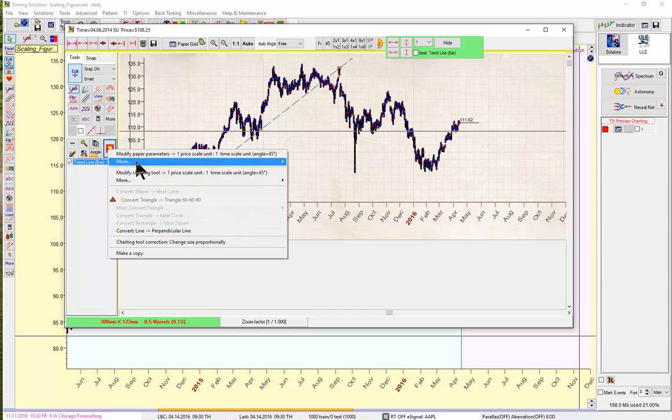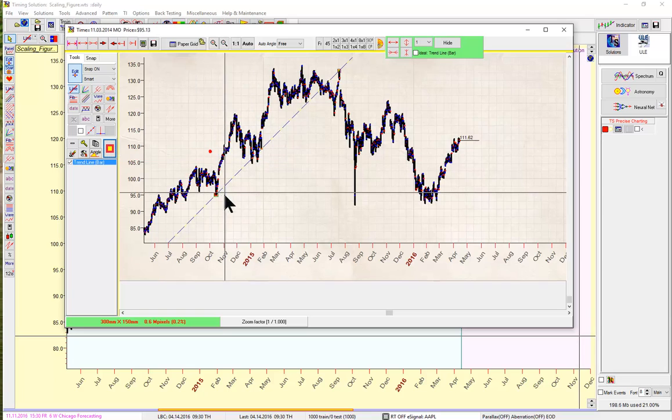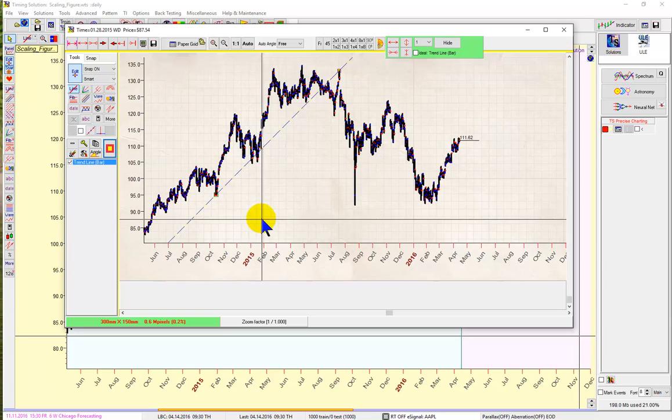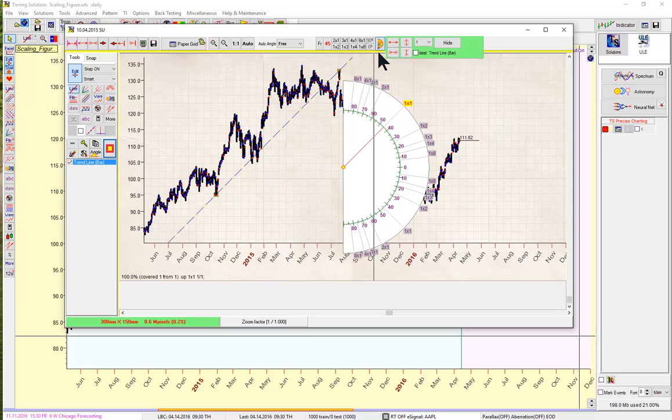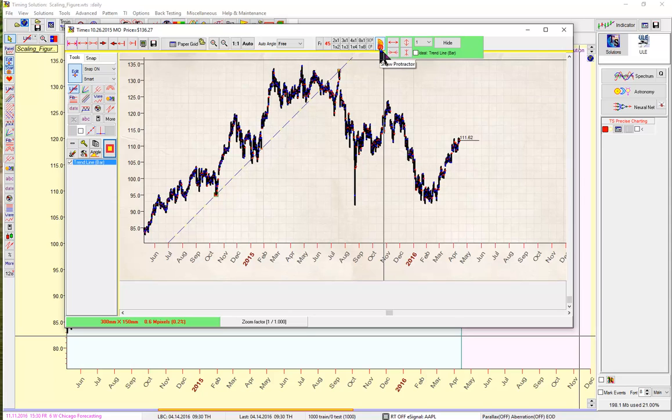Click it, and there is a first option here: modify paper scale to make one price scale unit equal one time scale unit. Click it. You see the scale changed, and now this is exactly a 45 degrees angle. Exactly. And now we can do everything.